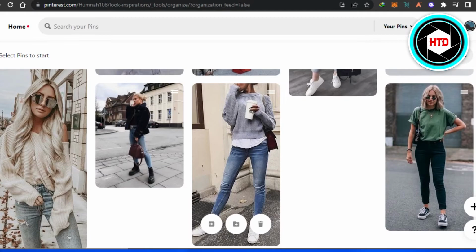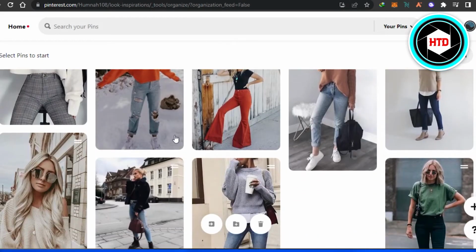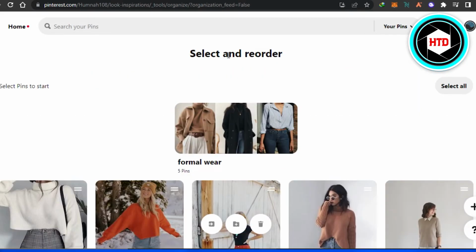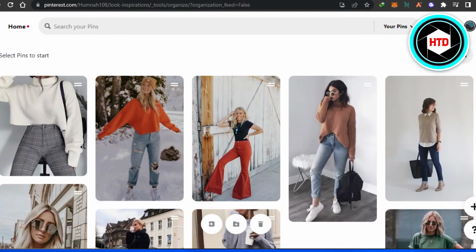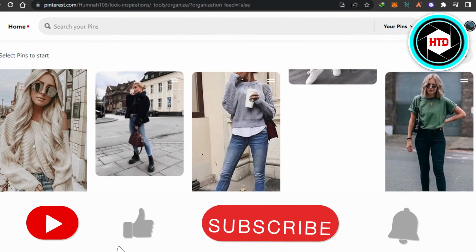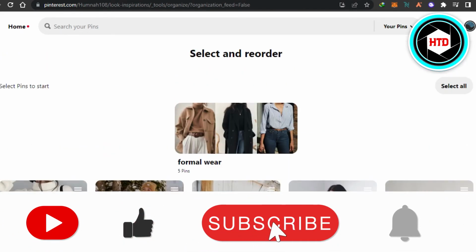Similarly, I can go ahead and organize my other pins as well. And now my board has different sections for me, and I will be able to check it out. Your section is created. You can edit it, open it up, and check the name. Again, create more than one section, and it will help you organize your Pinterest.